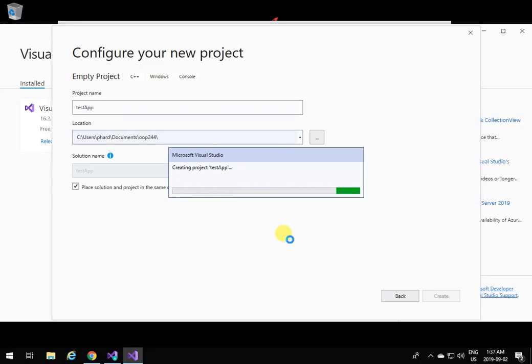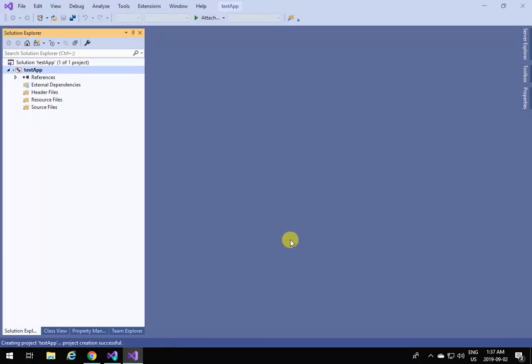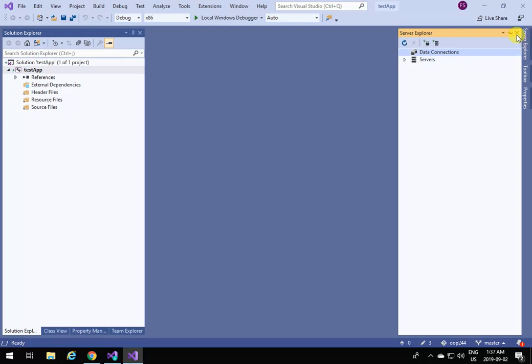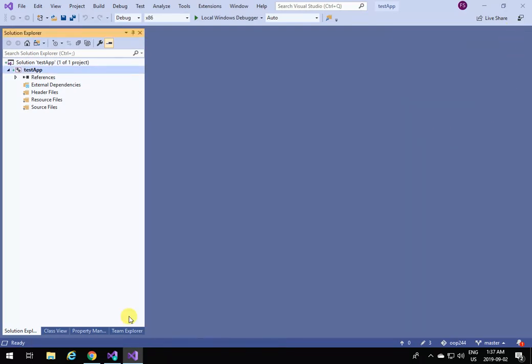I'm going to wait for a second. There we go. So it creates it like this. This is Solution Explorer. At left side we have it. Right side there are several different things. These are all unnecessary. You can close them all. None of these are needed. Toolbox, properties, none of these are needed. The only thing that you need is Solution Explorer.